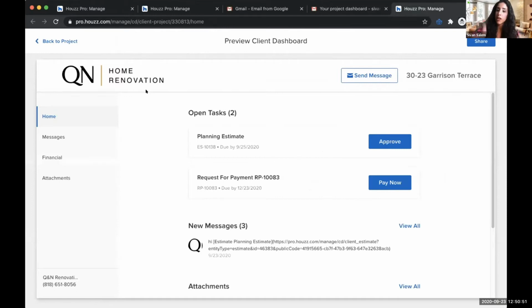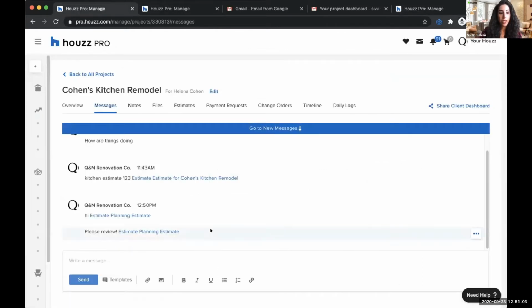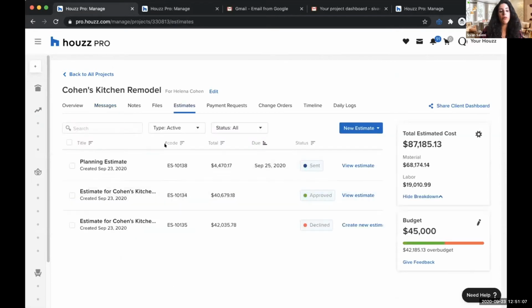So just as you sent this document to your client to have on their dashboard, just as easily, you can also remove it from the dashboard view. So how do you do that? Well, let's go back into our estimate, and we'll see the planning estimate right over here. Now, there are two different ways that you can actually remove this from the view.